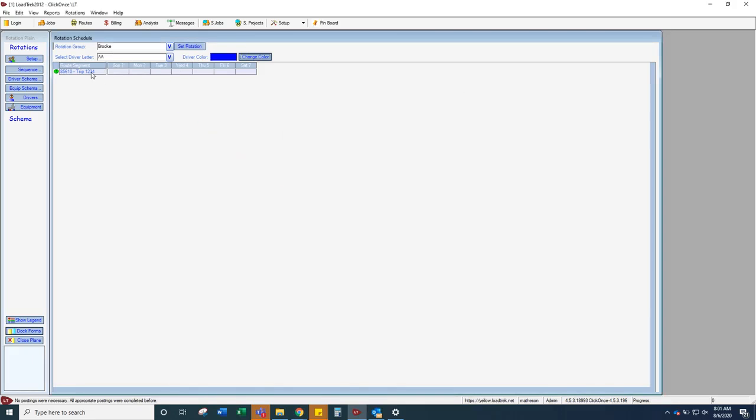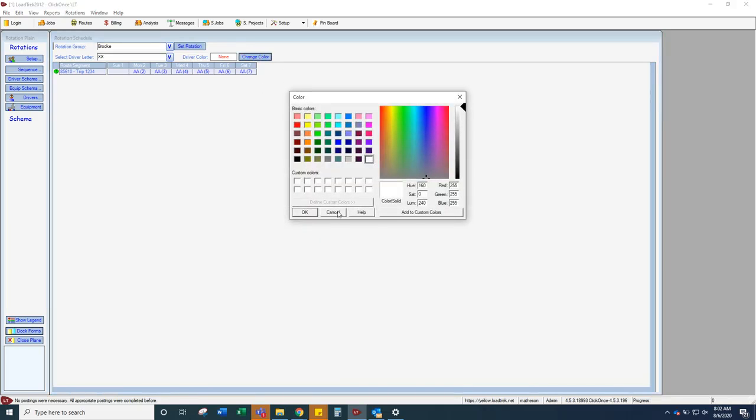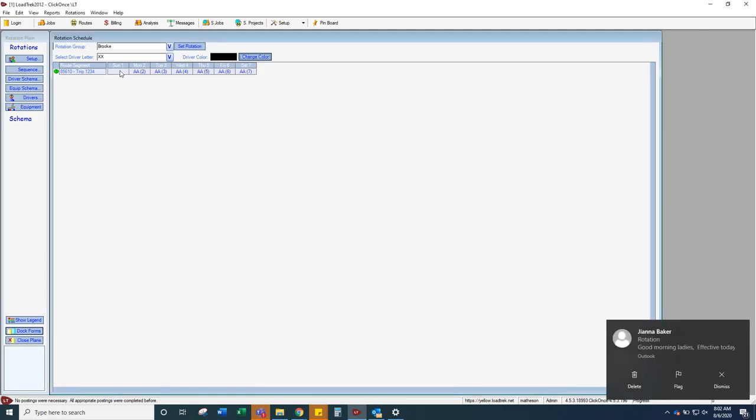Now we're going to apply AA to the days that it runs. So this trip was a K7 and it goes Monday through Saturday. So we're going to click the boxes for those days. It does not run on Sunday, so we're going to place an XX. That lets anybody that comes into this rotation group know that the XX signifies it does not run that day. So we're going to type in XX, hit tab, and we're going to choose a color for it. Typically, we like to use a black or a red, so we'll choose black, hit OK, and now we're going to put XX into that box.